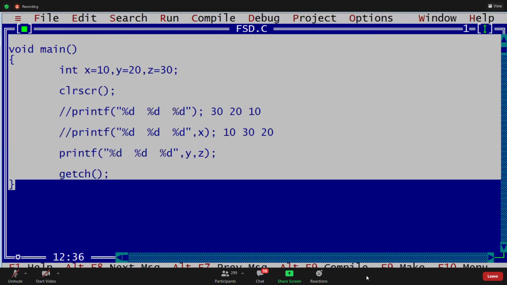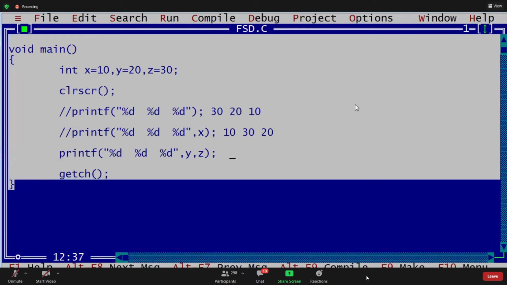20, 30, 30. Clear? Then this answer is 20, 30, 30.